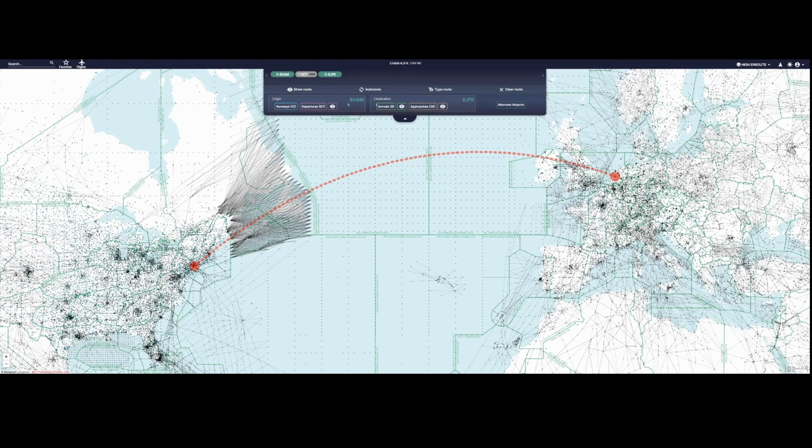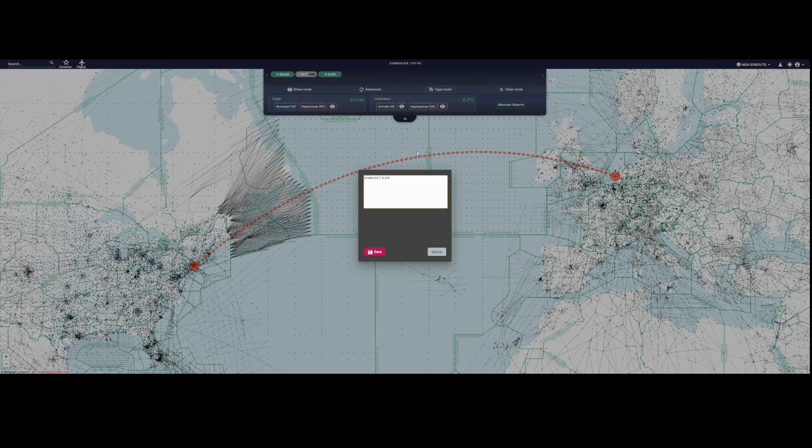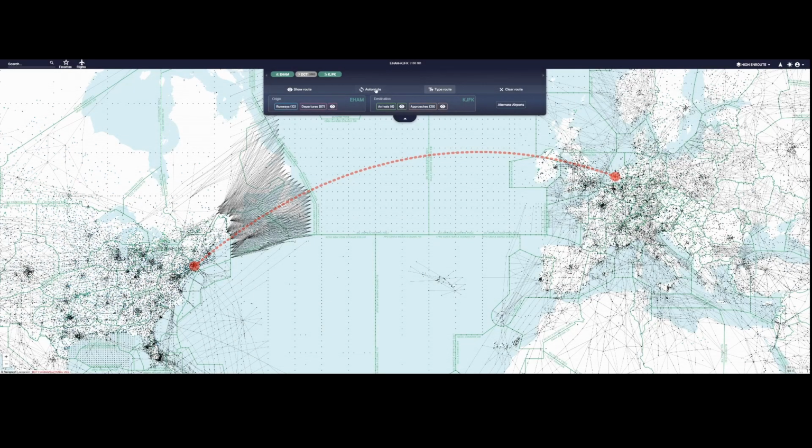To do that, there are two options. You can either use the type route, and the type route allows you to specify the intersections and airways manually by typing them in. But of course, that's a lot of work, so we're trying to avoid that.